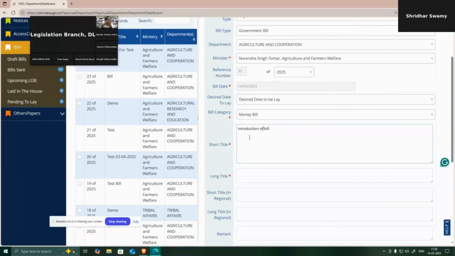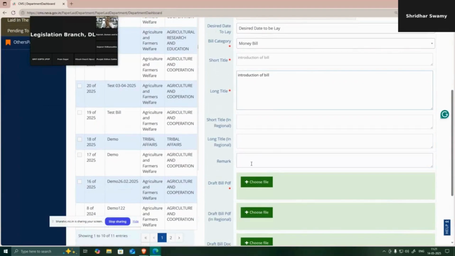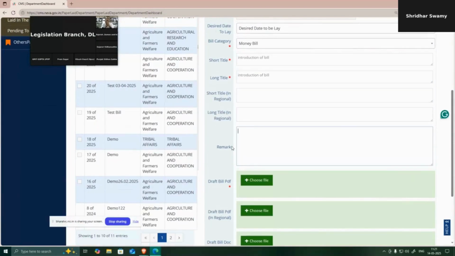Then he has to enter the long title. Similarly, if the department wants to enter the draft bill in both languages, he can also enter it in the regional language, in the short title as well as the long title. Then suppose the department wants to enter remarks related to this particular drafted bill, he can also enter the remarks.